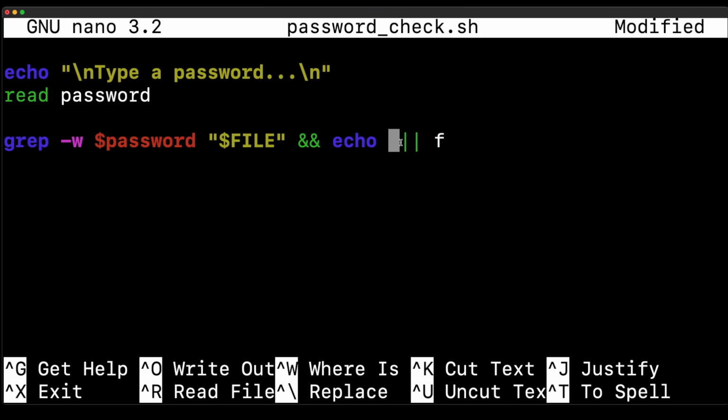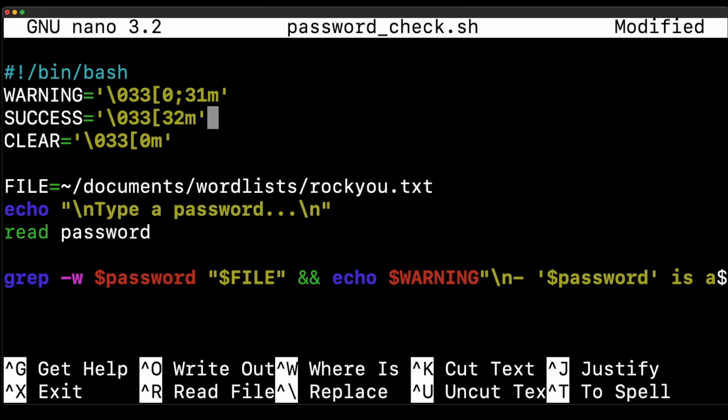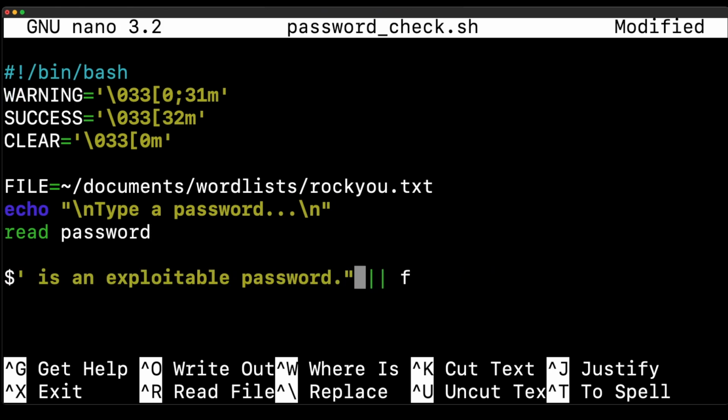And so to do that, I'm going to give us the variable color for warning. We're going to open up our string. Do a little line break. And we're going to output the password that the user used. So we're going to grab that variable that they instantiated. And we're going to say that that password, you know, it's an exploitable password. Close the string. And if you remember our color code for clear, this is what we're going to use at the very end of the string so that our color from warning doesn't bleed out into the rest of our outputs, sorry.